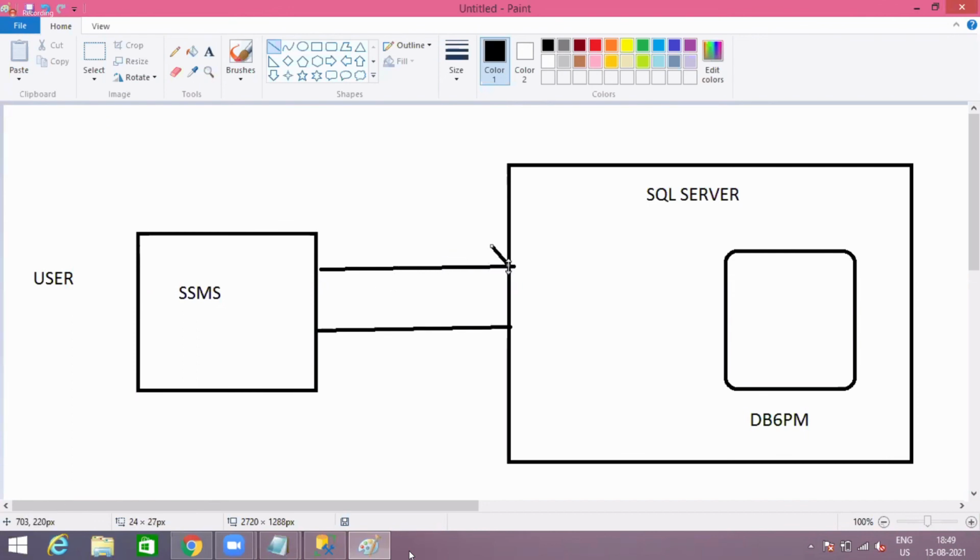But in the diagram, I'm showing two: SSMS is separate, SQL Server is separate. But in my system, SQL Server and SSMS are in the same system. In real time, SQL Server will be in a separate system and SSMS will be in a separate system. So the data file and log files are created in the server system, not in the client system.